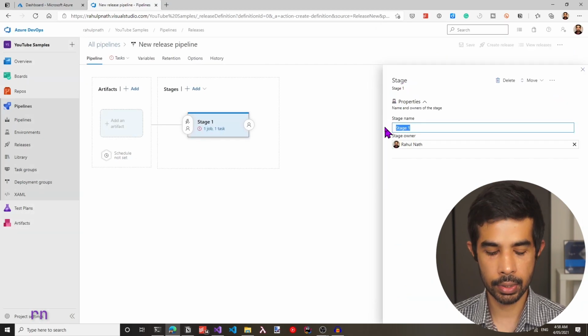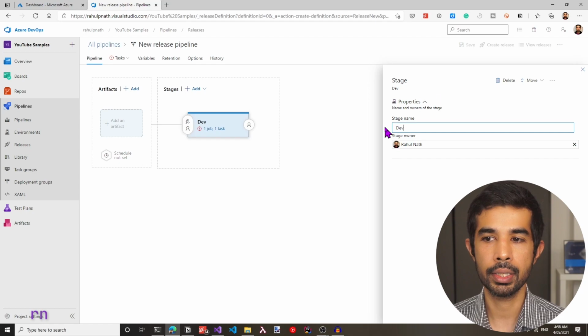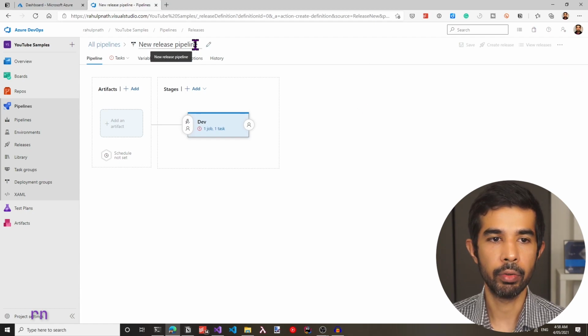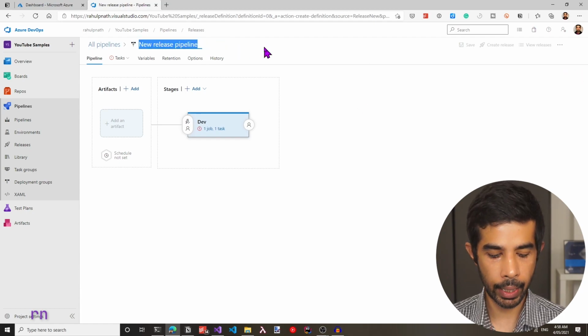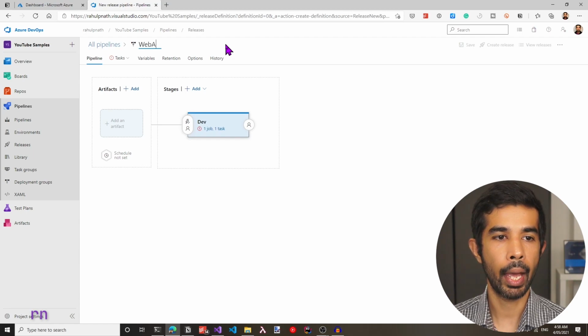So let's say this is the development stage. So let's call this dev and close this. Before we forget, let's also give this a name. Let's name this web app with web job.